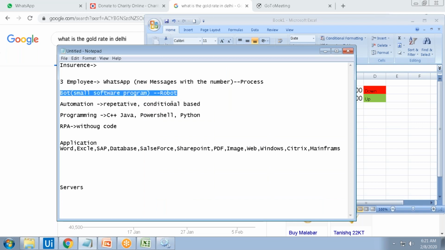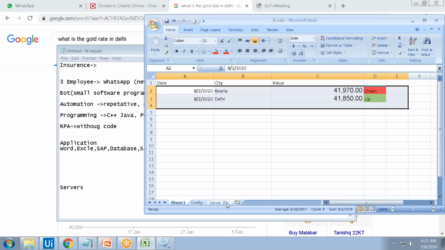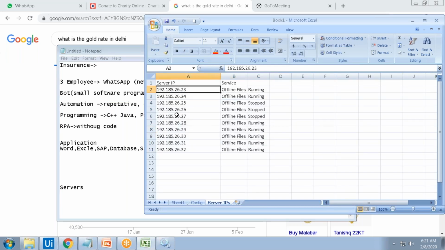Another thing is the robot is mimicking the human. The same actions a human is performing, it will repeat. And the automation is a repeat, basically without human. So earlier, a human had to go to the server and check the service is running. If it's running, just type running. If it's stopped, type stop. The human is doing the action.